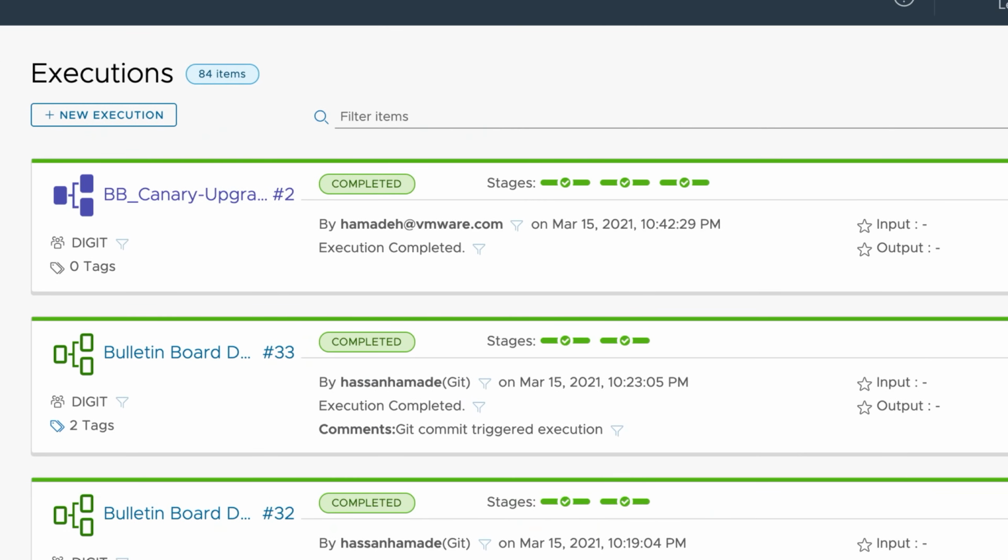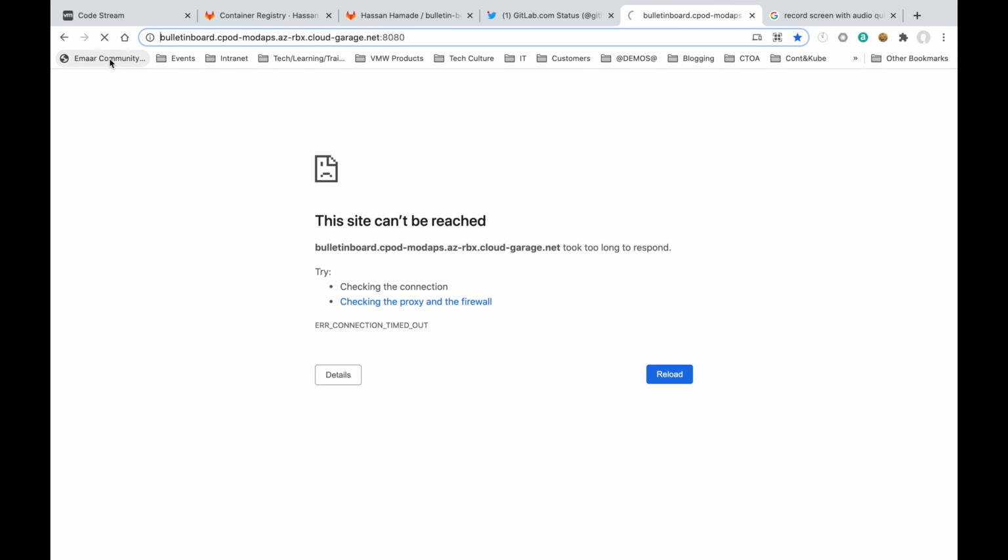So before we get started, let's make sure that the community application is not deployed right now, so we have an empty environment. This is the URL that we showed you in the previous app, and obviously there's nothing running here.